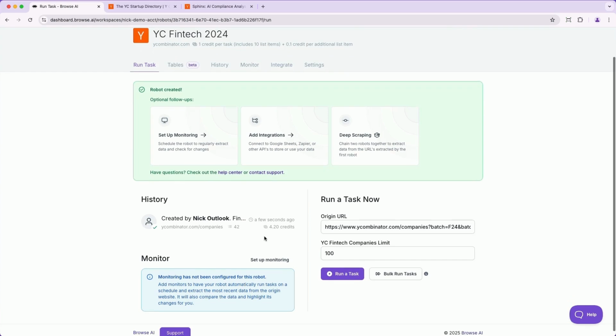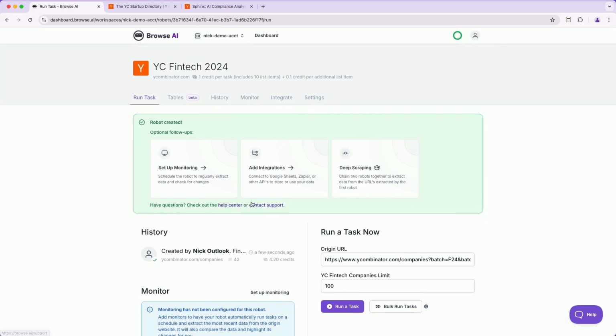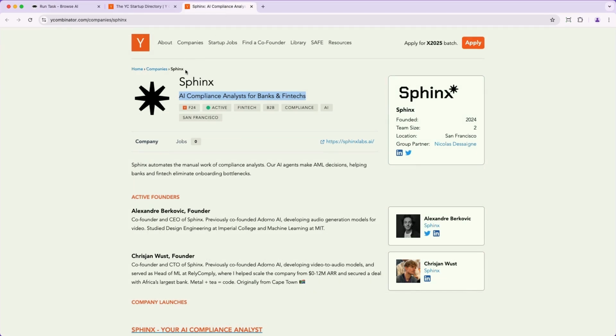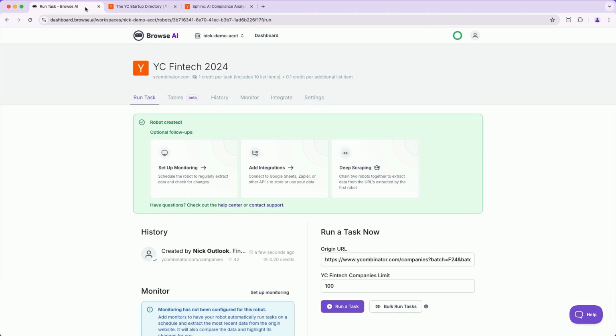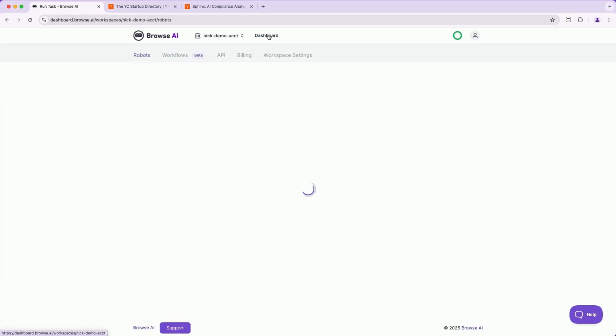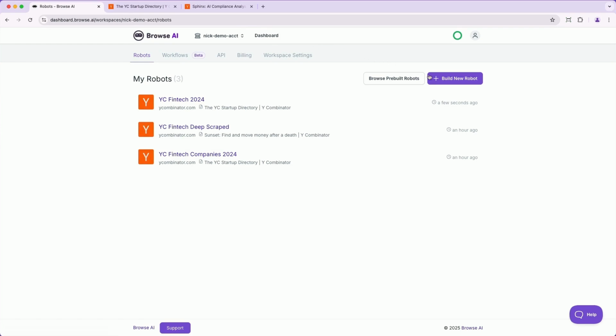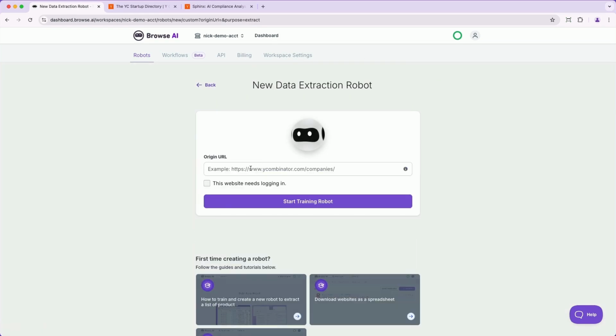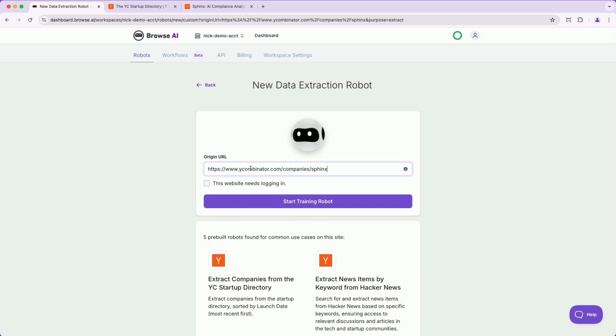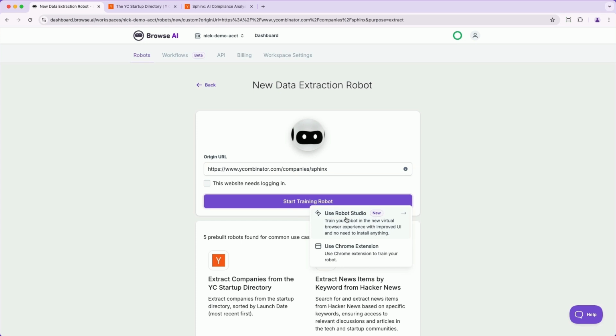And now it's time to go and build the second robot. This is the one that gets details from a single company page, like the one we had open earlier. So this one will do just fine. Let's copy the URL, go back to Browse AI, go back to our dashboard, and we'll click on Build New Robot once again. Click Extract Structured Data, paste the URL, click Start Training Robot, and then use Robot Studio.